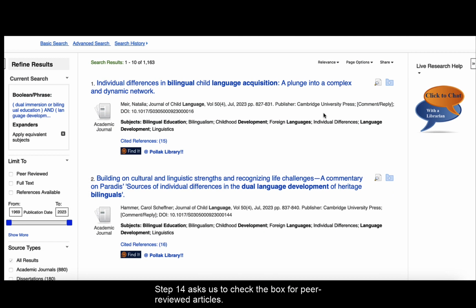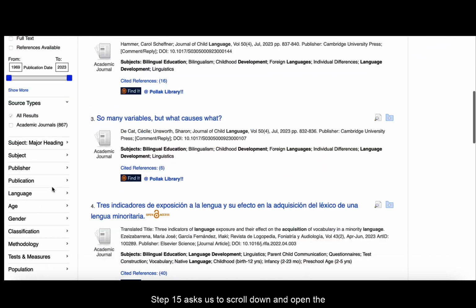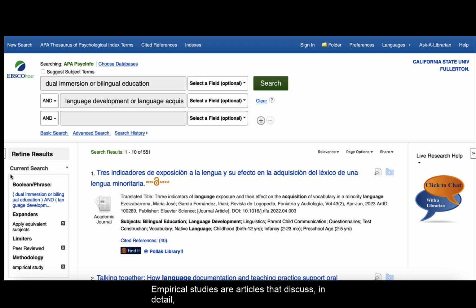Step 14 asks us to check the box for peer-reviewed articles. These are articles that are reviewed by other experts in the field before they are published, and they are reliable sources of information. Step 15 asks us to scroll down and open the methodology limiter. Here you can select empirical study. Empirical studies are articles that discuss in detail original research studies that were done. As CAS majors, you will have assignments that require you to do this, so please remember that APA PsycInfo is going to be your most efficient way to find those empirical articles.